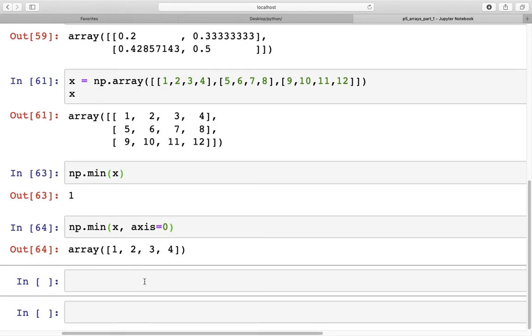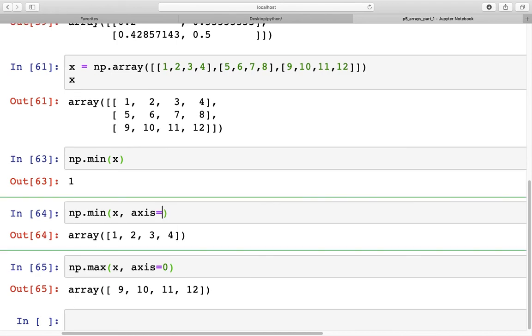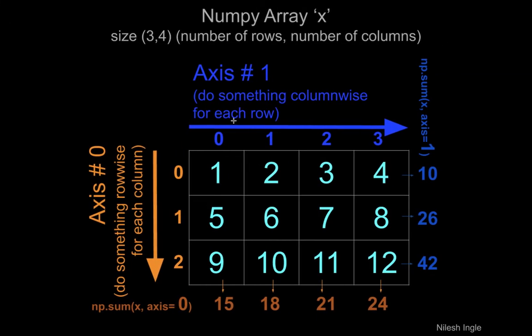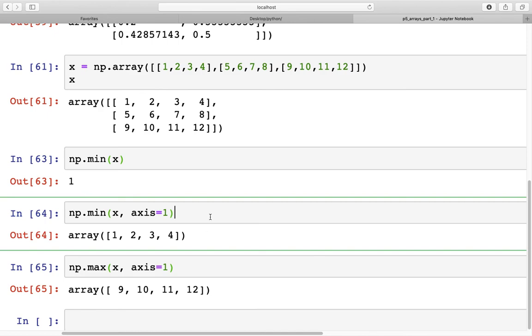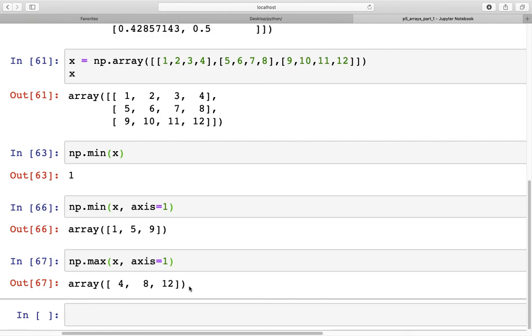Similarly, we can get max, np.max x axis is equal to 0, and here we get the last row because it is the maximum. And now here, if we replace this 0 by 1, the operation would be, we are trying to get the minimum of the elements column wise for each row. So we are working horizontally in this particular case. So the minimum here is 1 and the index for that is 0. So here when we run this, we get 1, 5, and 9, which is the smallest, and 4, 8, and 12, that's the largest number.